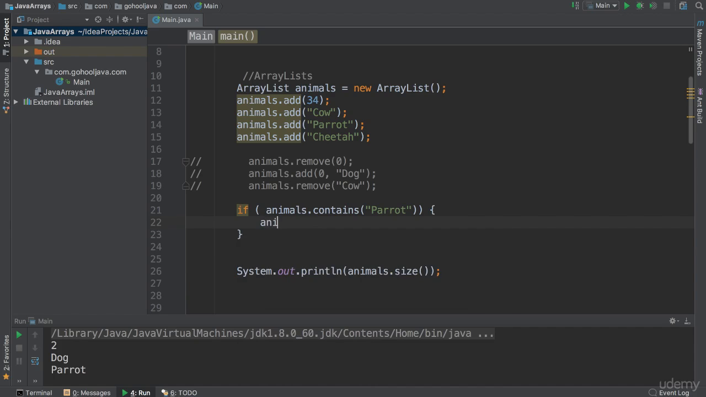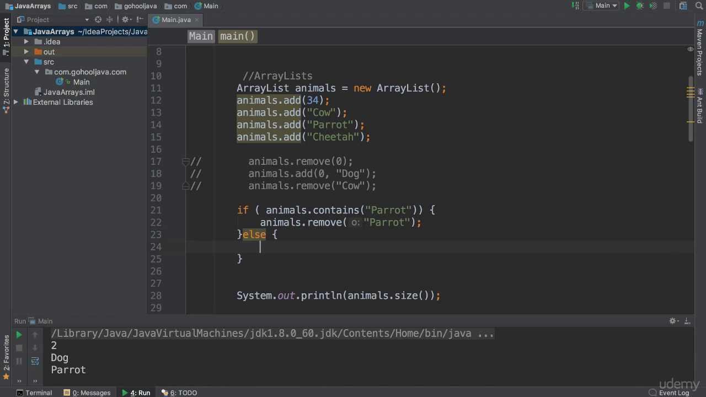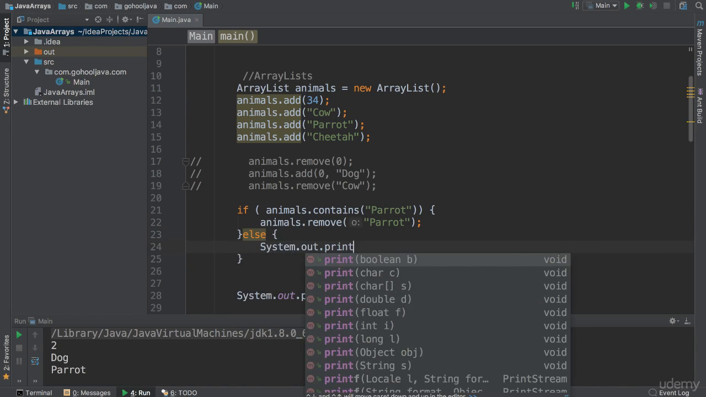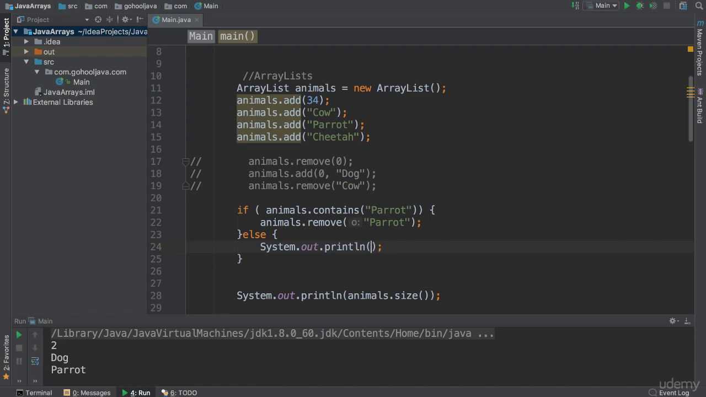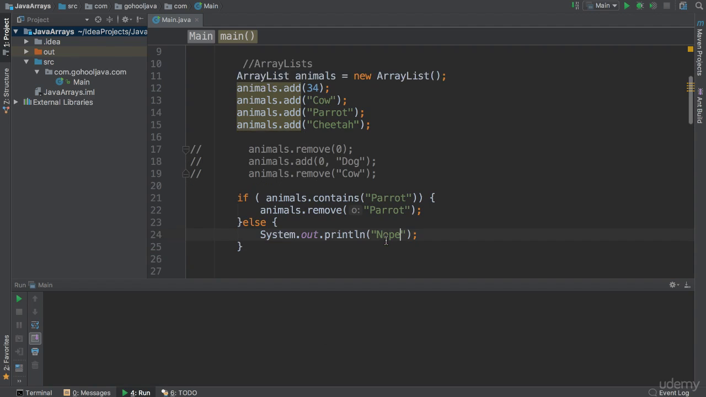We can say animals.remove that object. Look at that, so easy. What object? Parrot. Else, we can say System.out.println nope, something like that. I'm going to clear this and make this a little bigger. So now we have an if statement. We say if animals, which is this array list, contains parrot, we want to remove it from the list. Otherwise, if it doesn't contain it, it's just going to say nope.